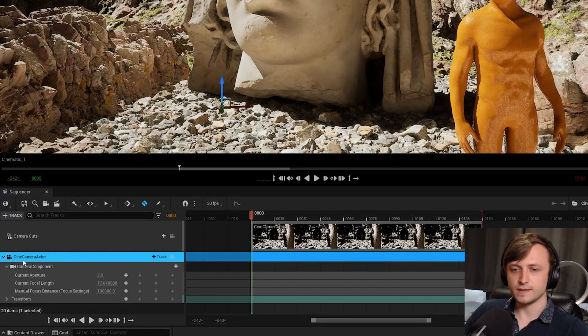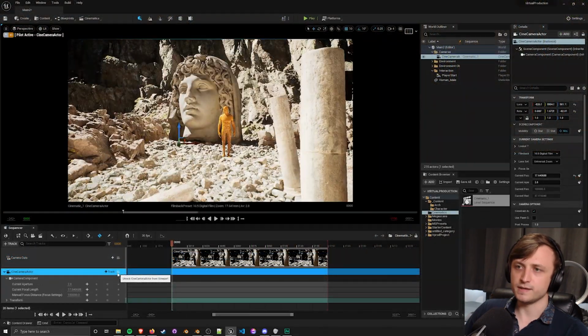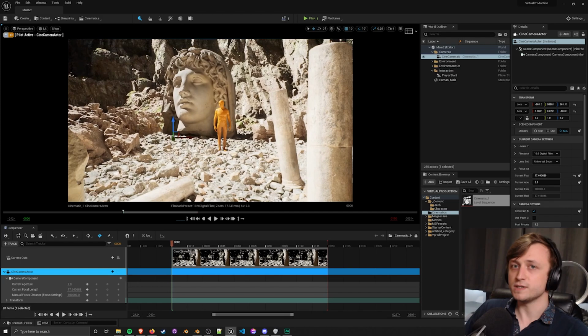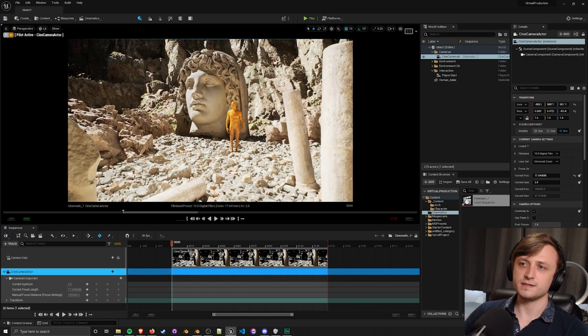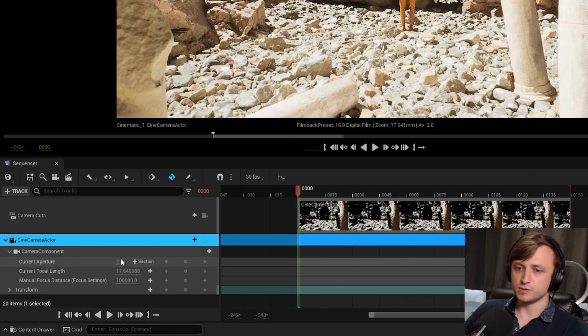But if you take a look down at the actual camera object here in the sequencer, there's an icon to the right of it that says lock the camera to selected viewport. So if I click on that, we are now looking through the camera. And a key point about this is that we can move it around. So that's fantastic. Now, what about adding keyframes and actually making the camera move? Well, on the left down here, we can see that there are different parameters for the camera, which we can change.